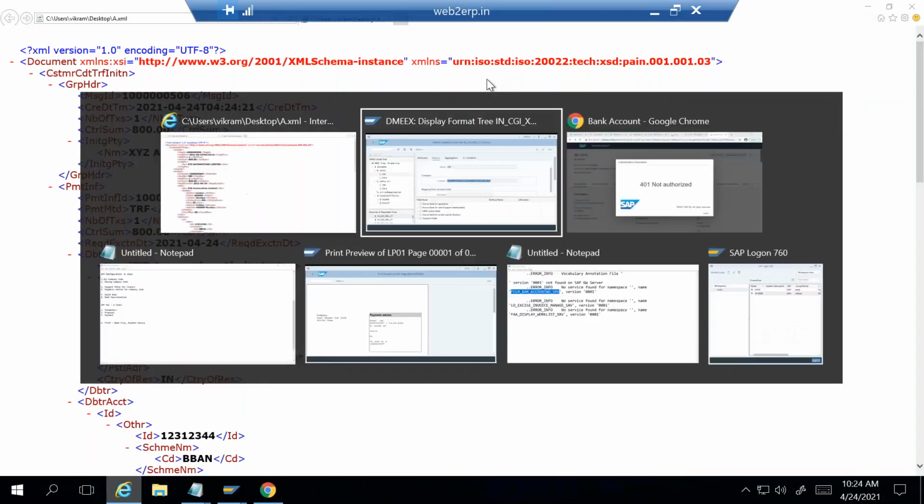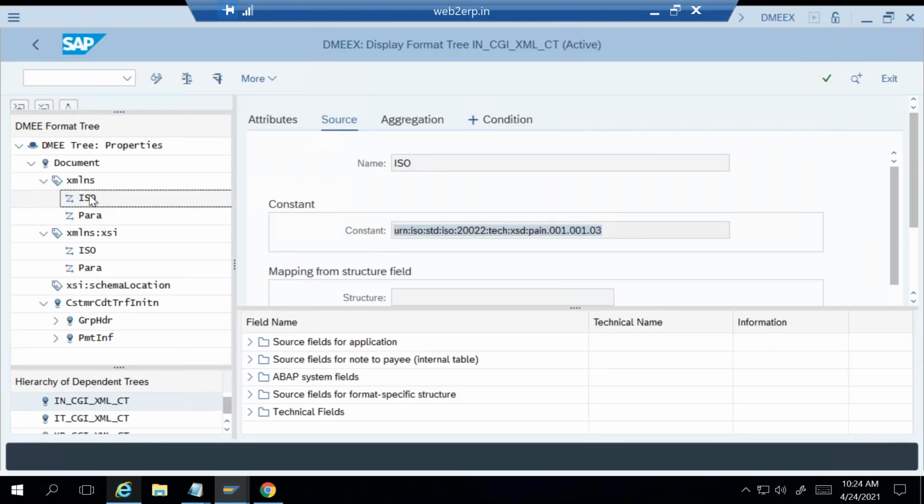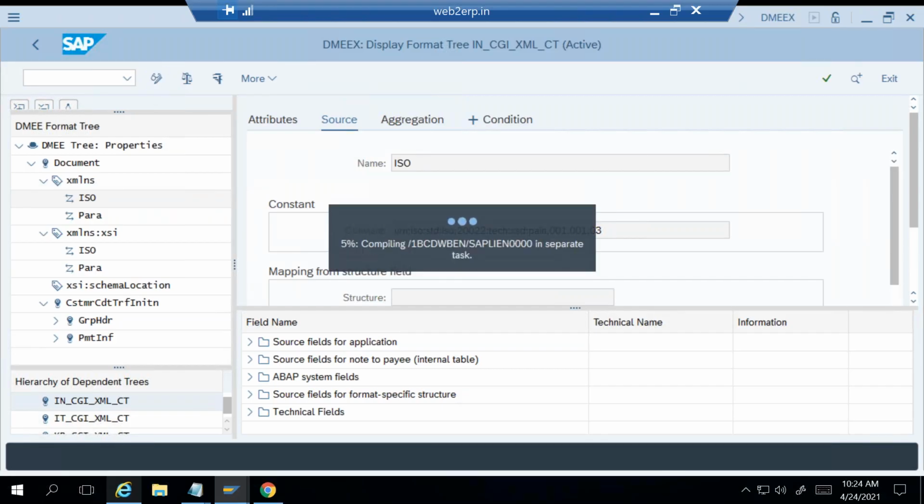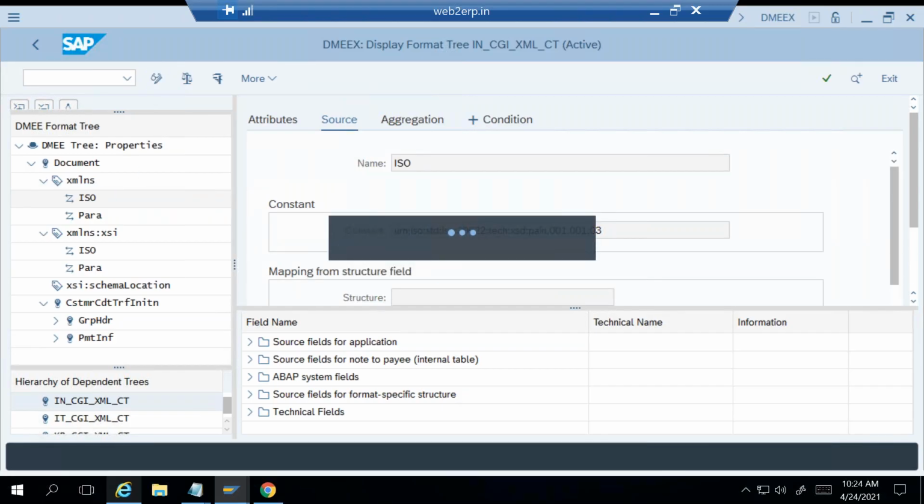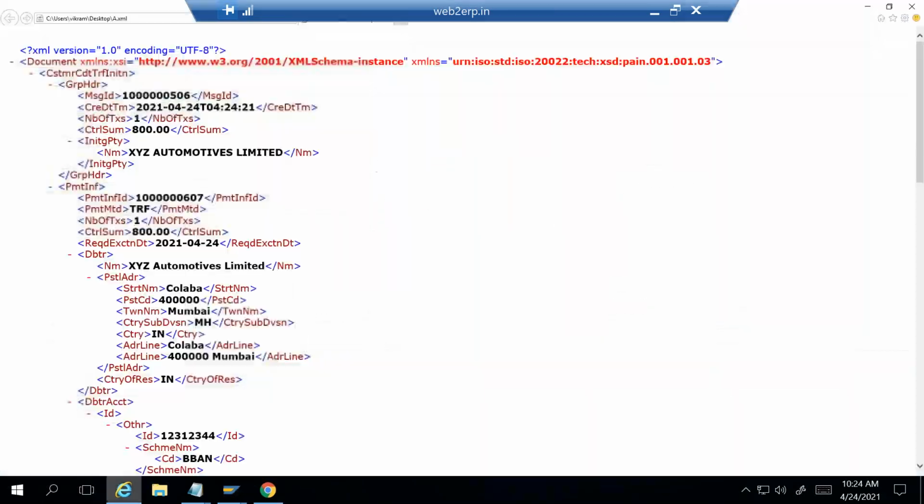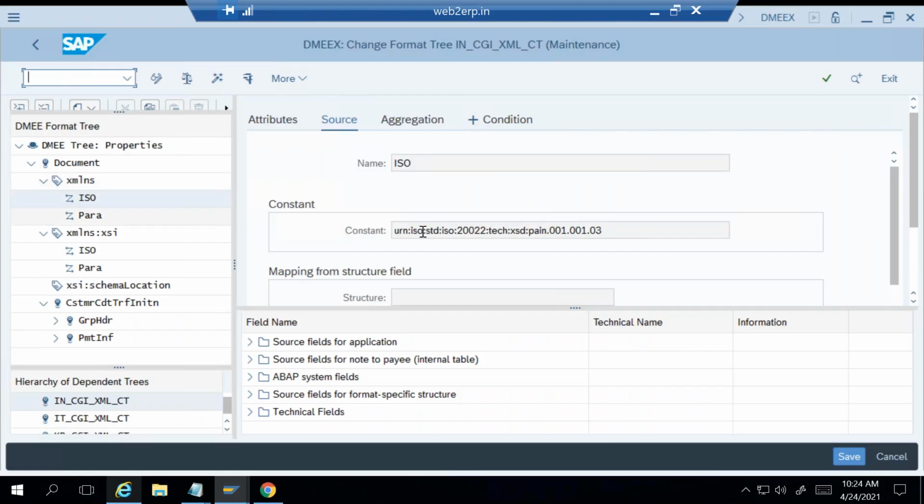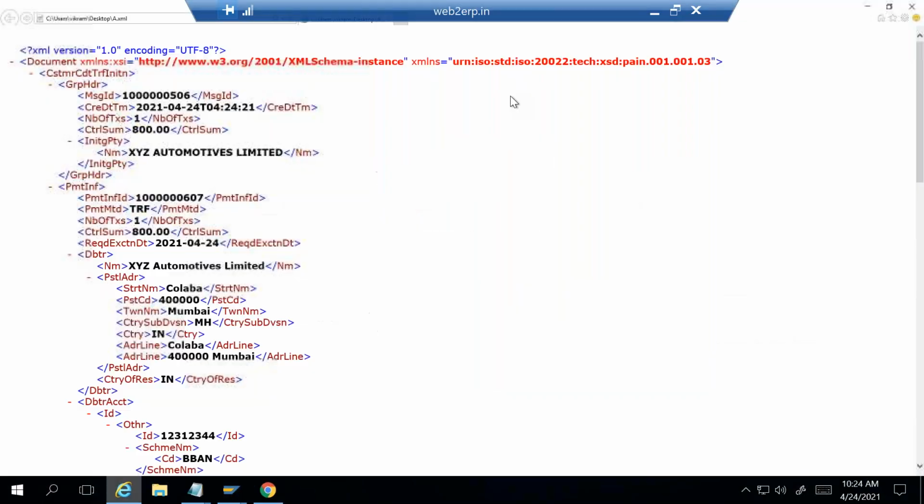You can see this urn:iso. So for example, if I go to the change mode, and let's assume I delete this particular thing from here, what will happen? Then in your file, this information will not appear. So this is default. The bank has given you the instructions that the first line should always be this, and that is the reason you have entered this as a constant. In every file, the first line will start in this way, right?